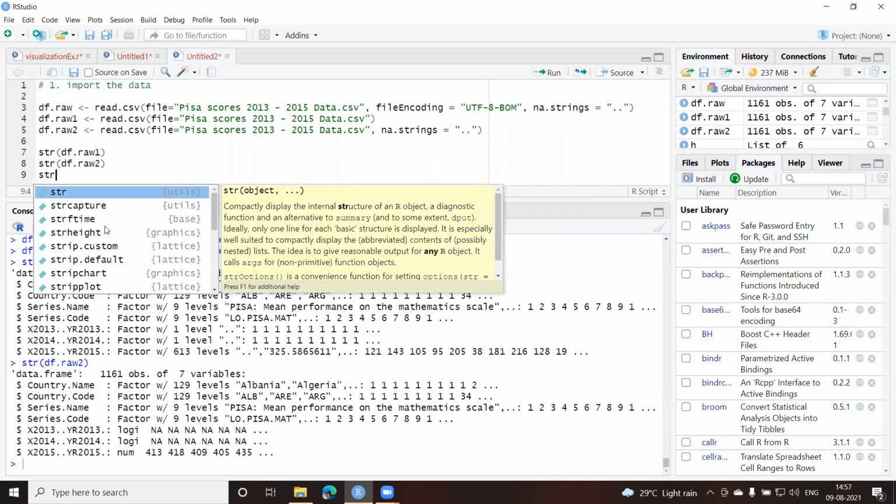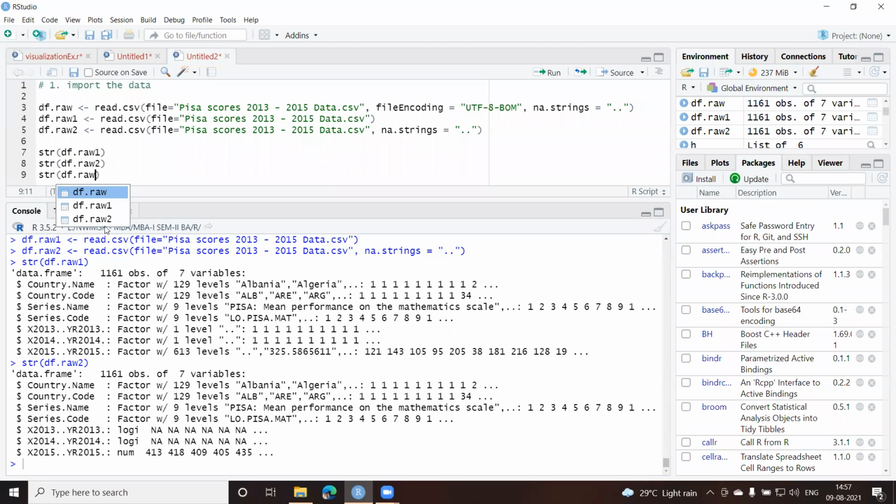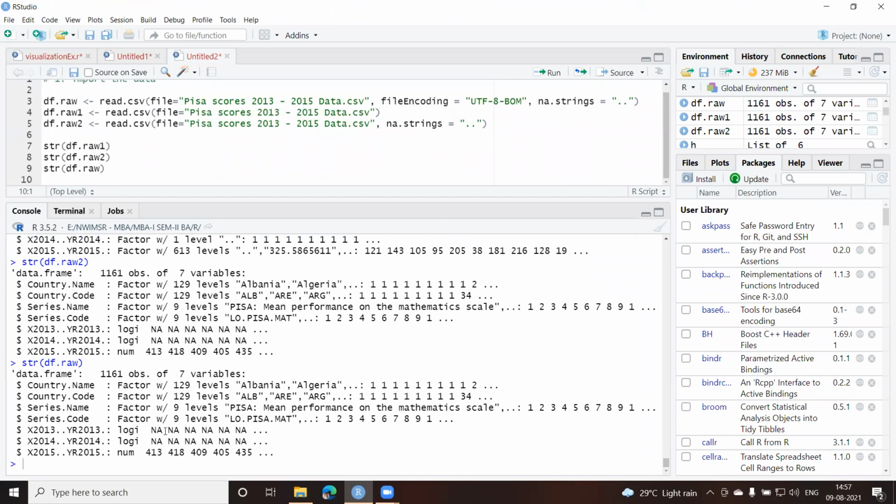Let us use the first one which we created, df.raw, where we have mentioned the file encoding as well. Now run this one. Now this looks similar to the one which we got here. But as I said, if you do not mention the file encoding, sometimes the first character which it reads from the file might contain some garbage value. So the best function which I should use while importing the data is on line number 3, this one. You should mention the file encoding, plus you should also mention your na.strings, so that it can handle the NA values properly.